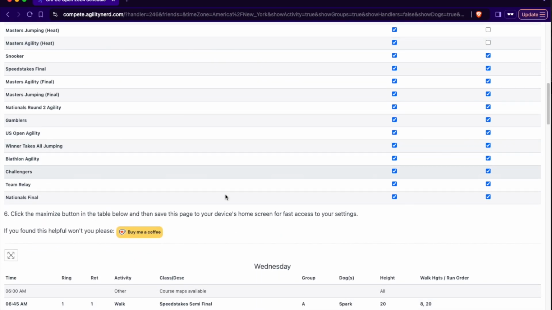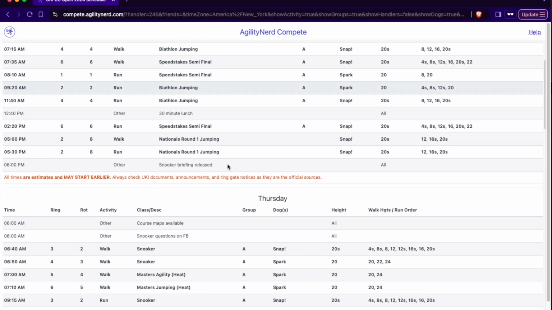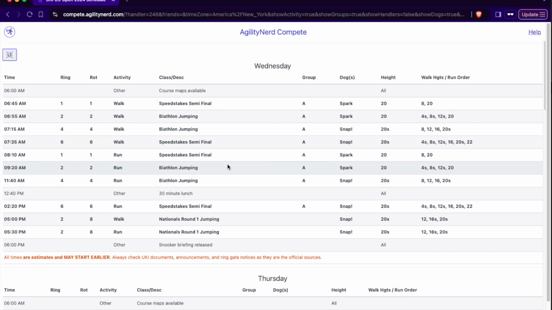The last thing it tells you is there's a maximize button that will let you hide all this info. That's this button here, and when you go back to the website again, it'll only show you just your schedule, so you don't have to scroll.